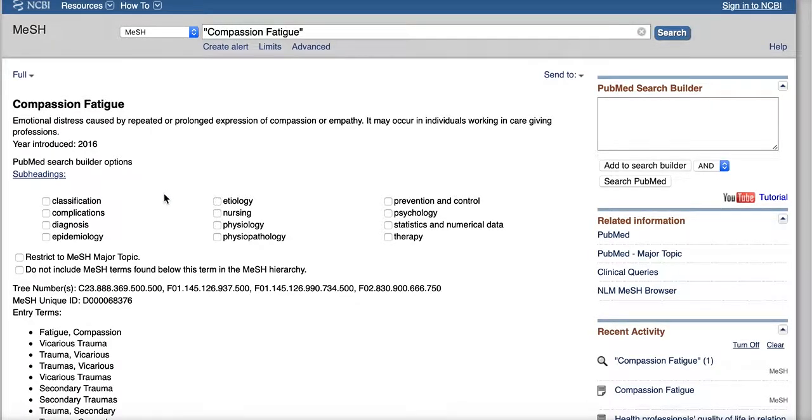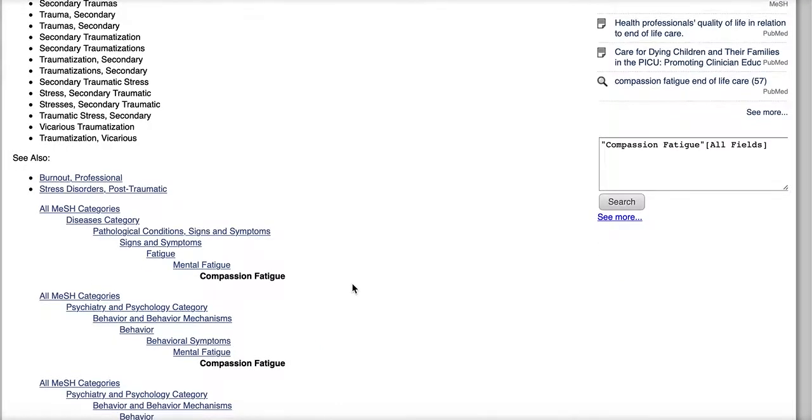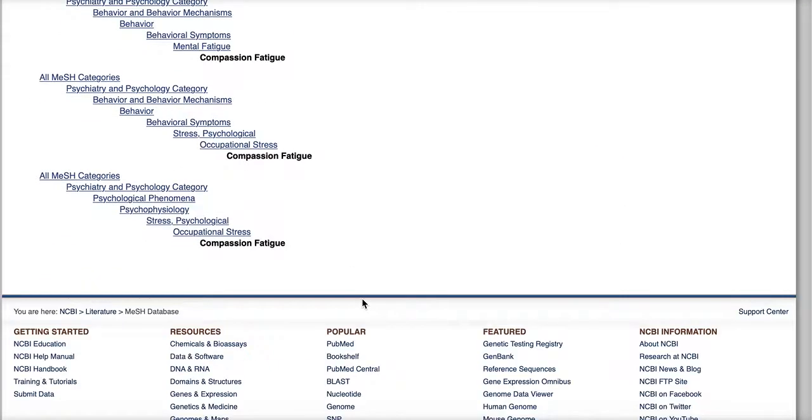that will take me to a record for that medical subject term. So that's going to define that for me. It's going to tell me the year that it started being put on article records, and I can narrow by subheading if I need to. It will also show me where that subject heading shows up in the hierarchy of subject headings.